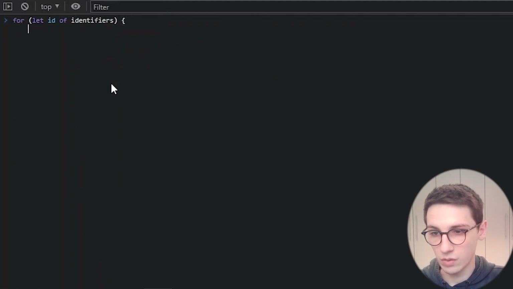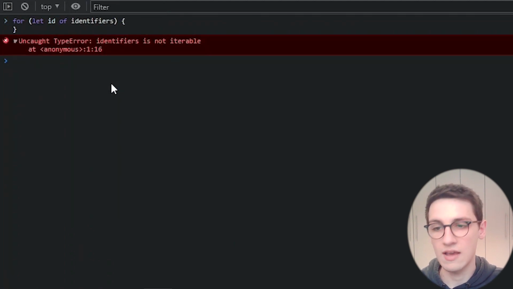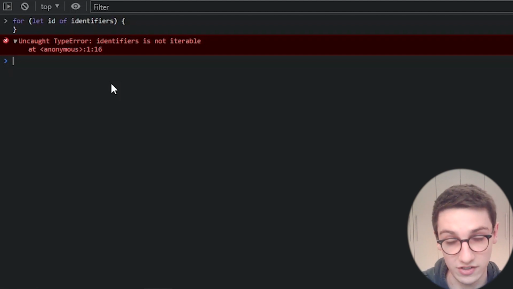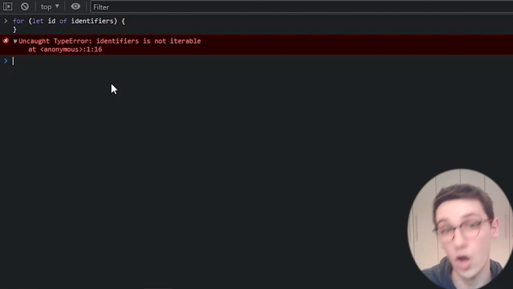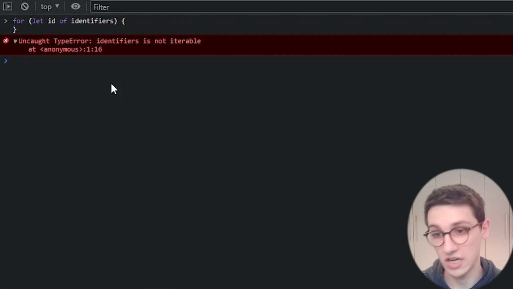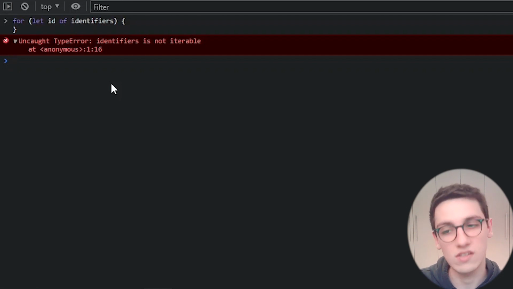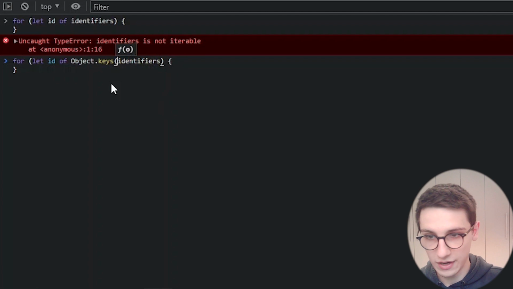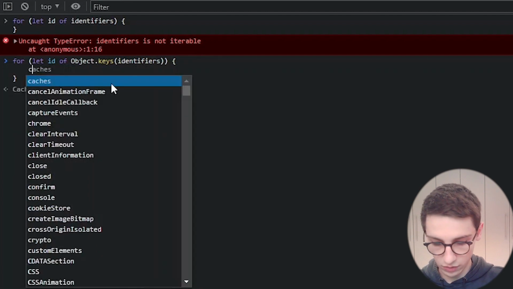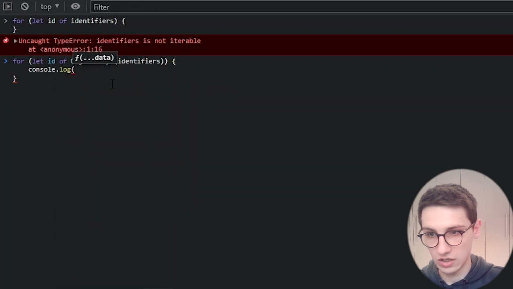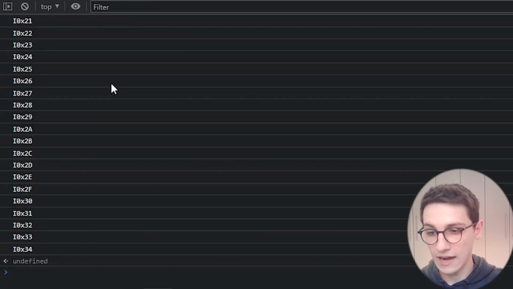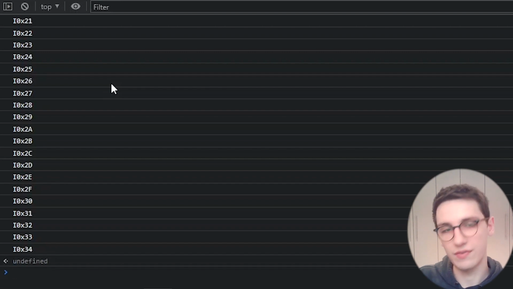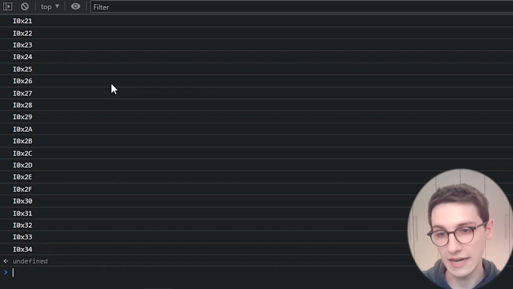Okay, so we can create this for loop and run it. However, that gives us an error because identifiers is not iterable because it's an object, and you can't iterate through an object. However, we want to see all the keys of this object. So let's change this to Object.keys for these identifiers, like that. Now in here we can quickly just console.log these IDs. And then we see that we get what we want: all of the different identifiers that are available here in a row.